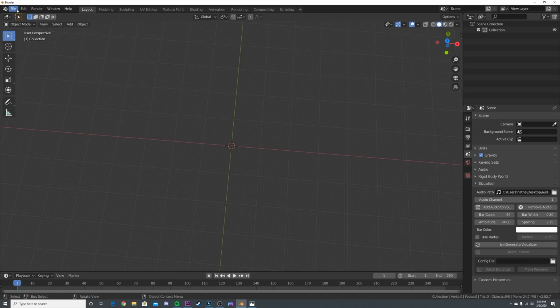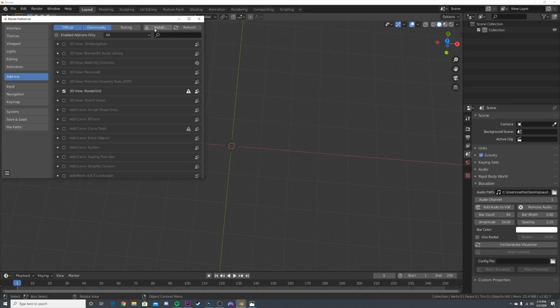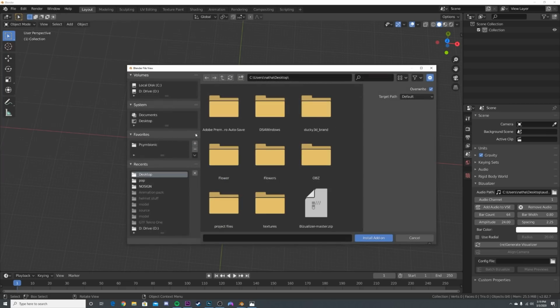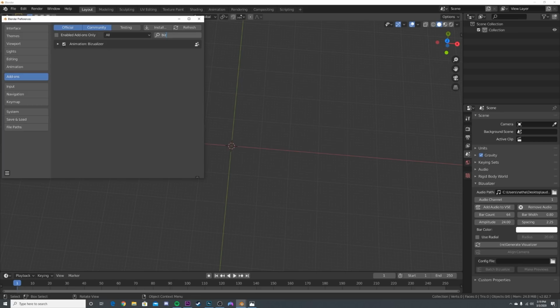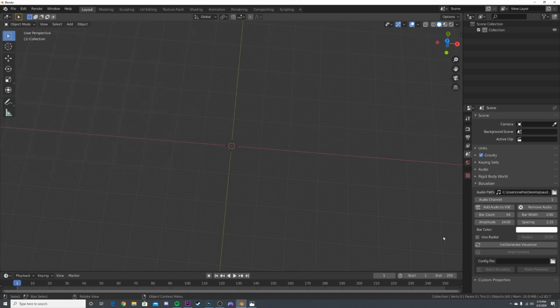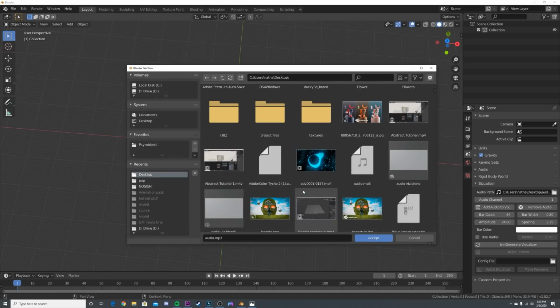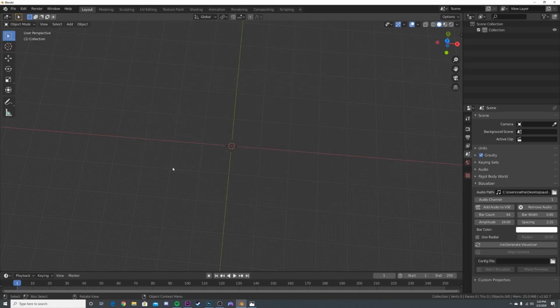To get the add-on, you're going to click the link in the description and download the zip file. Then you'll go to Edit, Preferences, and then on Install, you'll go to wherever you saved it and then you'll double click this and then you'll see it show up right here. Click on the check mark and then when you click over here, you'll see it available. Again, find the audio you want. So that's right here. Double clicked it.